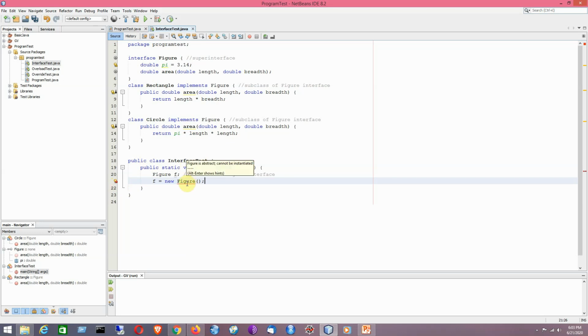So it cannot have an object. So now I will be initializing this object reference with the object of its subclass. Say for example, I am using Rectangle here. So it is done, there is no problem here.